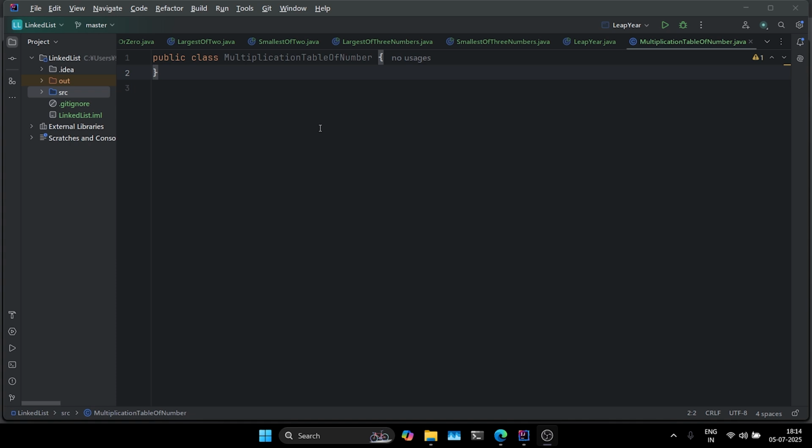So in this particular video, we'll see how we can print the multiplication table of a given number. So without wasting any single time, let's get started.